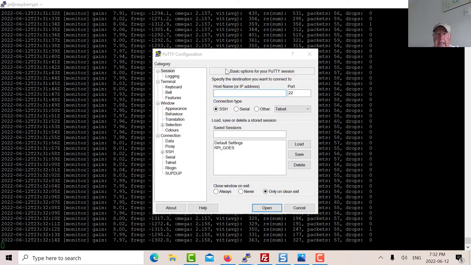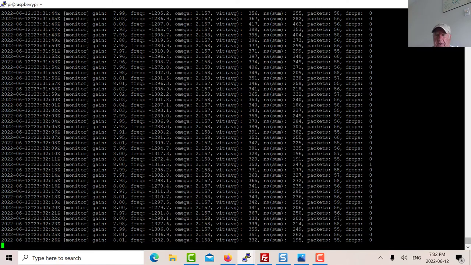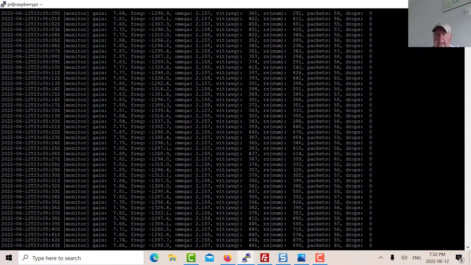So there's PuTTY. I'm already in, but I'll just show you what my settings are. I would load my GOES settings. That's 192.168.0.12 port 22. That gets me in. So I'm already in. And you can see here that I'm running.